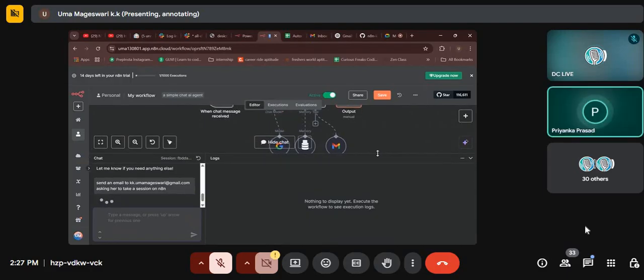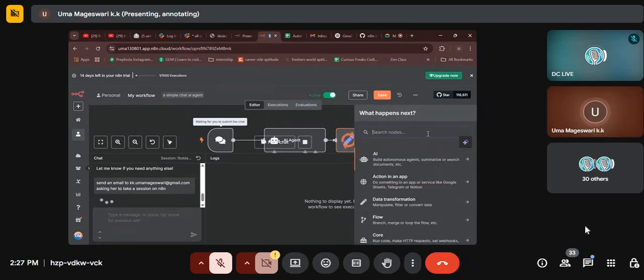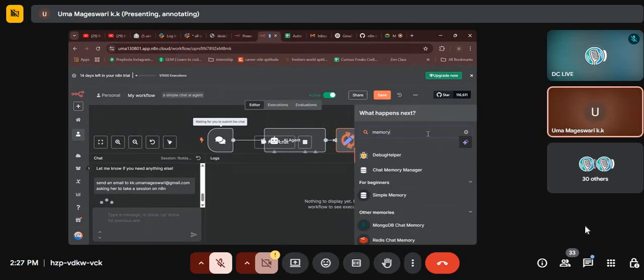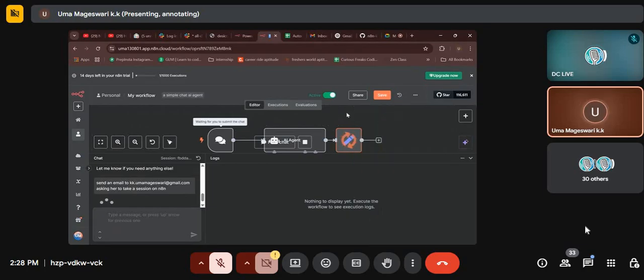Uma, in memory, what have you connected? Yeah, so memory is like a history, how many chats you want to be stored in the history. Yes, there are many memory nodes. Now I have just added this simple memory. You'll have many memories like MongoDB, Redis, Postgres and all. And you can also extend this chatbot to a RAG chatbot where you'll add the embeddings and all.